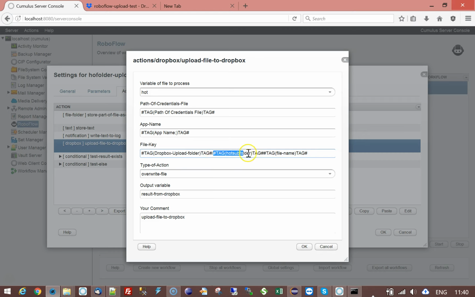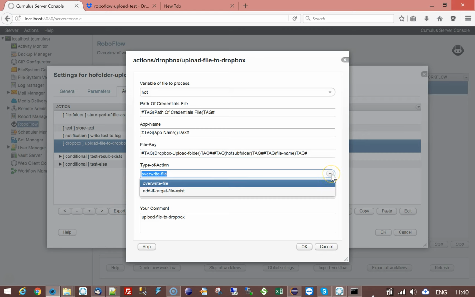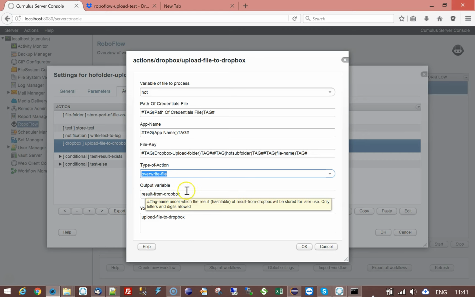And then I'm picking up the hot subfolder, which is an internal variable that is always available in hot folder workflows. So if I drop the file into a subfolder structure, I can have this upload instruction automatically recreate that folder structure on Dropbox. And then finally, I have the file name that I'm sending and I'm telling it to overwrite. Dropbox has the ability to either overwrite files or you can add it as a version. To the outside world, you're just seeing the latest version, but an administrator could get to older versions if necessary. And then it stores the result from Dropbox in a variable.